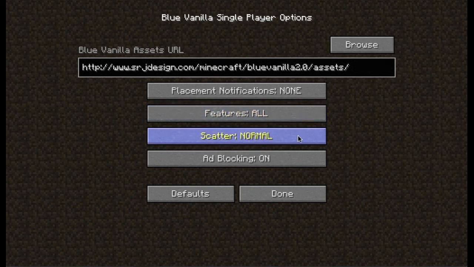The next one is scatter. Scatter has normal, sparse, very dense, and dense. And again, I'd leave it on normal. If you increase or decrease the scatter distances, it means things will show up more often or less often. So if you're one of those people that just does not want the fun of an adventure and exploring and wandering around, then yeah, sure, set it to dense. I think it's ruining the fun though. I think it's all about the journey, but it's up to you.